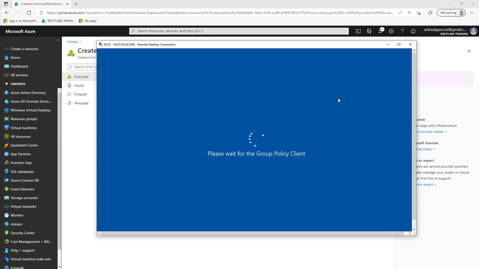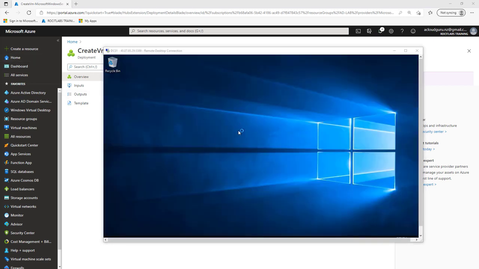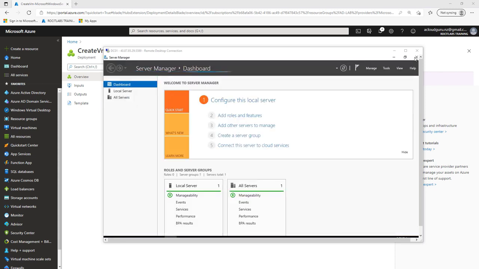So we'll let that deploy. Like I say, it shouldn't take long at all. It might even be quicker. Again, it all depends on your environment. So we'll wait for that server to fire up, and then we'll carry on. And as you can see, it's finished doing that. It's going ahead and it's logging me into our server.